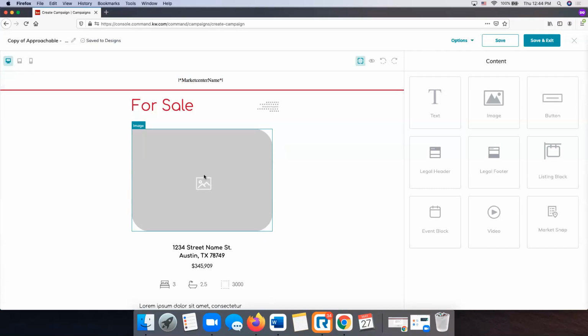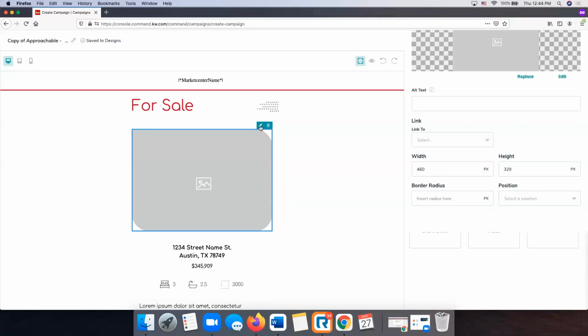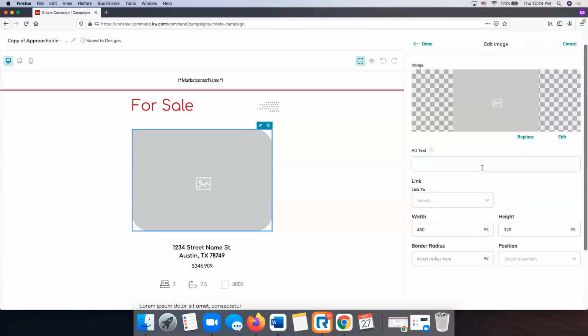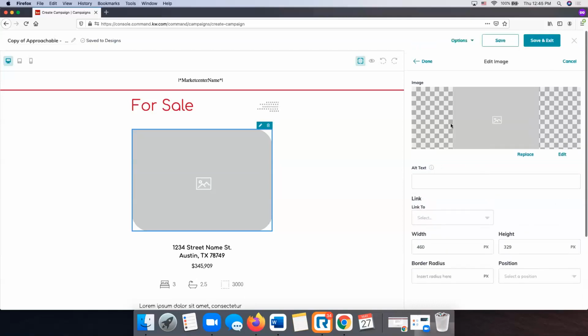So I'm going to start by changing out the image. What I'm going to do is click on the image itself, and then click the pencil button. Now over here on the right, we need to add in our image, and we can add or change different items as well. So we need to start by adding the image. I'm going to click replace.